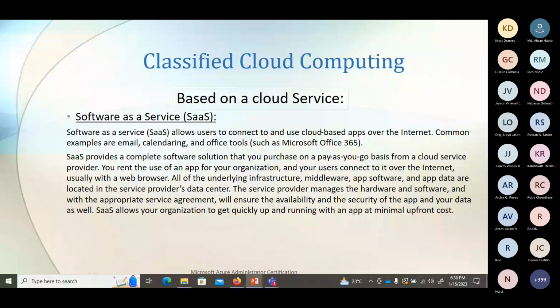Software as a service allows users to connect and use cloud-based apps over the internet. Common examples are email, calendaring, and office tools. Suppose we are using email, Gmail. So these are the apps, emailing apps. We're just using emailing apps in the cloud. So anywhere from your mobile or from my laptop, I can access it from anywhere, just needing the internet. So this is an example of software as a service in a cloud.